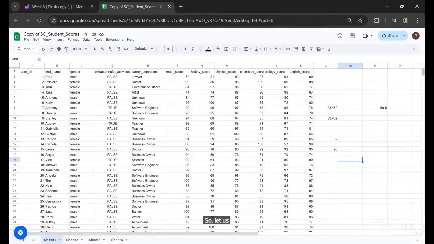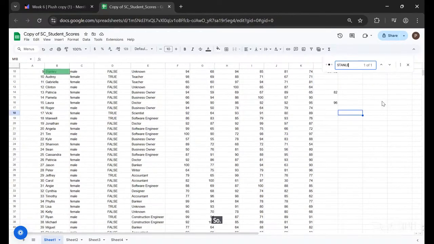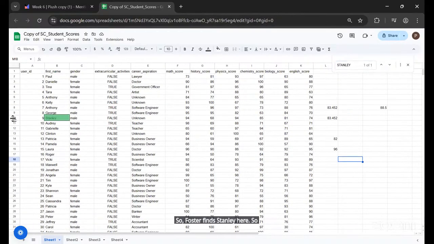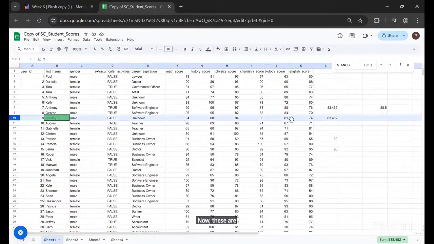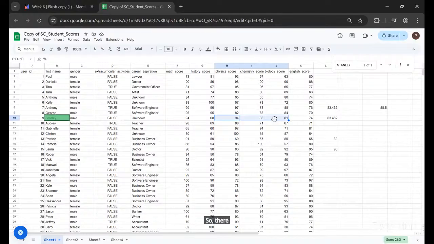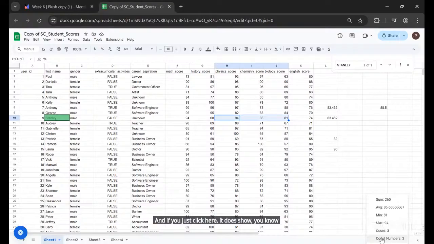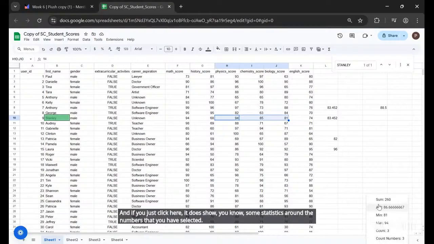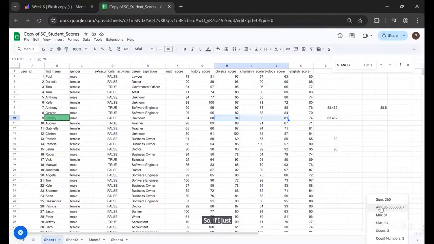So let us see how to do this question. First I find Stanley here. So this is the person, and these are the respective scores. I have physics, chemistry, and biology, so I can simply take these three. There is one more hack here. If you just select these numbers, you can see this thing down here, and if you click on it, it shows some statistics around the numbers you have selected. For those three numbers, I have the sum as 260 and average as 86.67. So if I take physics, chemistry, and bio as my science subjects, the average is 86.67.